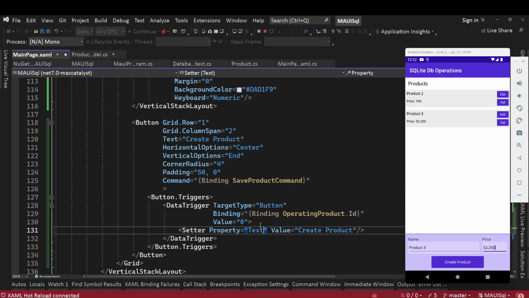Okay, in this case, let's have a default value as update product. So default is update product, and we had added this trigger. So whenever the ID's value, the operating product.id's value, is going to be 0, it is going to show us the text create product. So let's test it out.